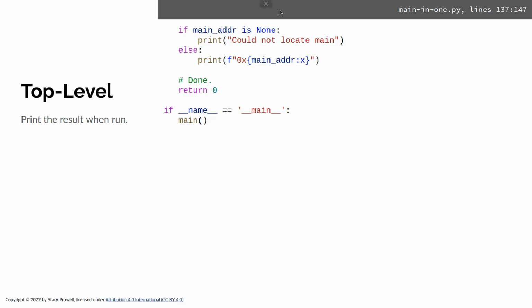That's it. So if I found main, if main is none, I didn't find it. And so I write out a message, could not locate it. Otherwise, I print out the address of main. I return 0 because everything worked. And that's it. And then I have this top level boilerplate, which causes it to call main when I run it from the prompt. And that's my little single main method solution.